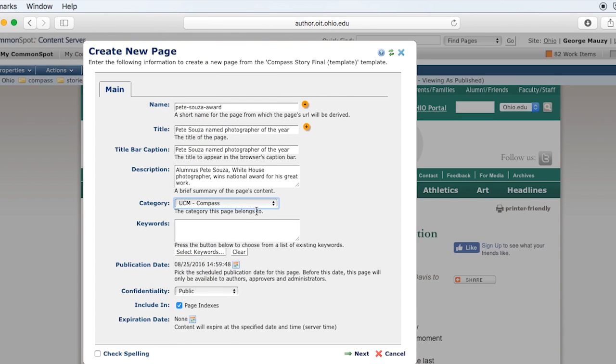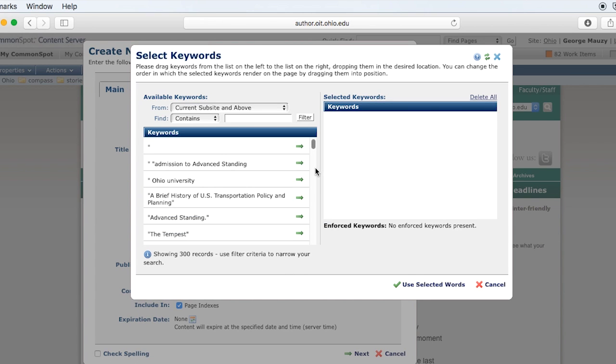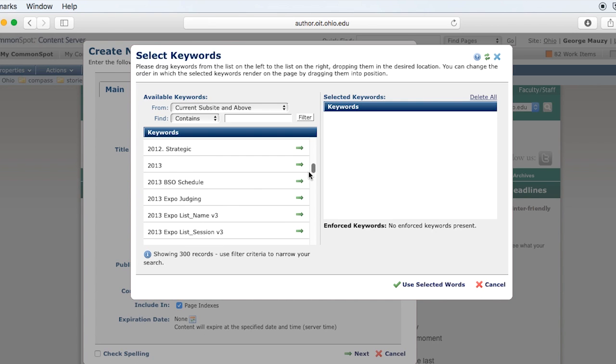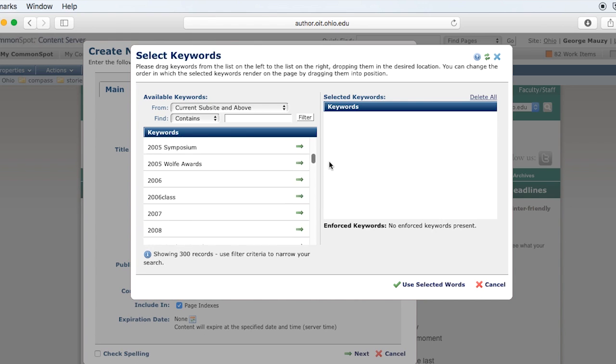Here in the keyword box, I can add a keyword or select from the keywords. So if I want to select, I click select keywords. We have some already built in. As you can see, a bunch of different ones. Or I can actually type my own in here.